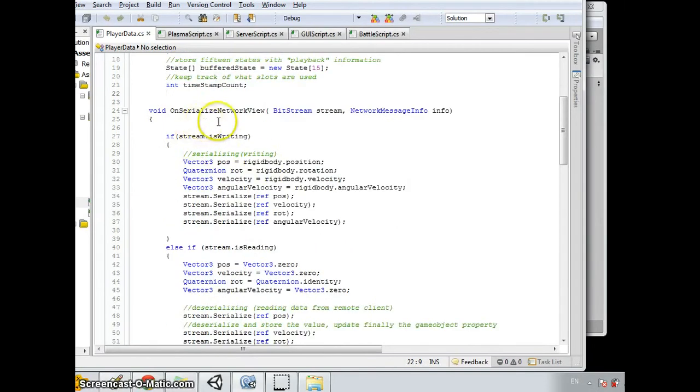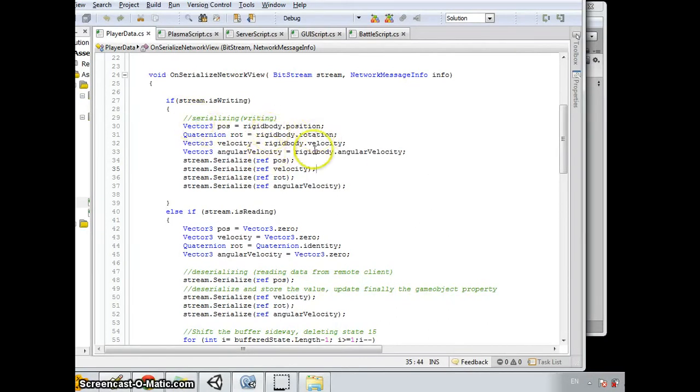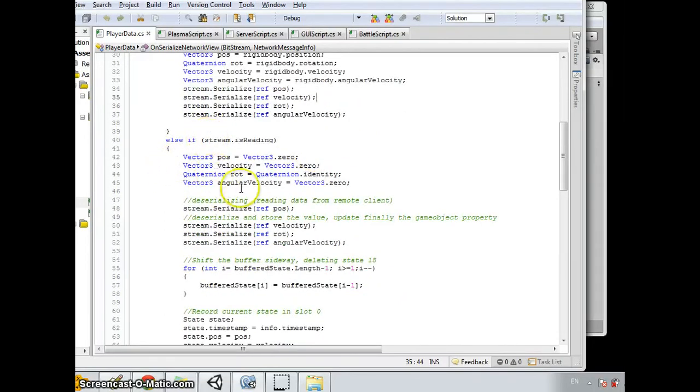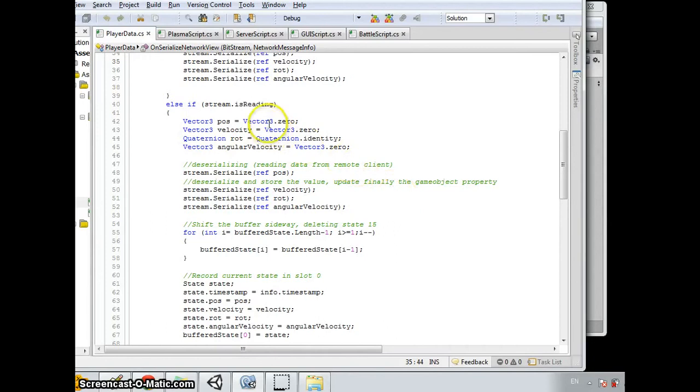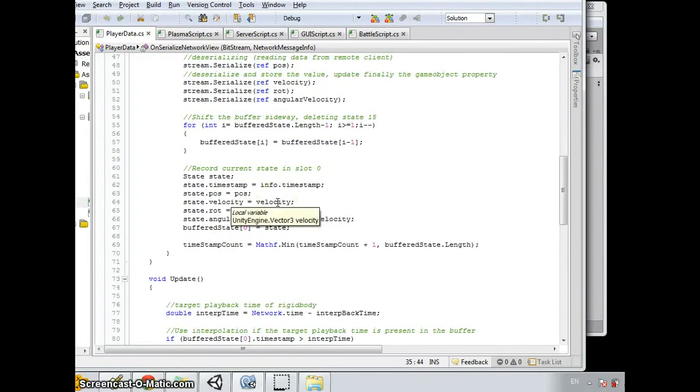And in the OnPhotonSerializeView, in the writing part, there is streaming of position, rotation, velocity, and angular velocity. That's what we will send, and in this order. And also when the remote machines are reading, the same information is read. The buffer state is shifted sideways, and state 15 is deleted. The current state is recorded in slot 0, and the used slots count can also be updated, but it won't exceed the buffer size.